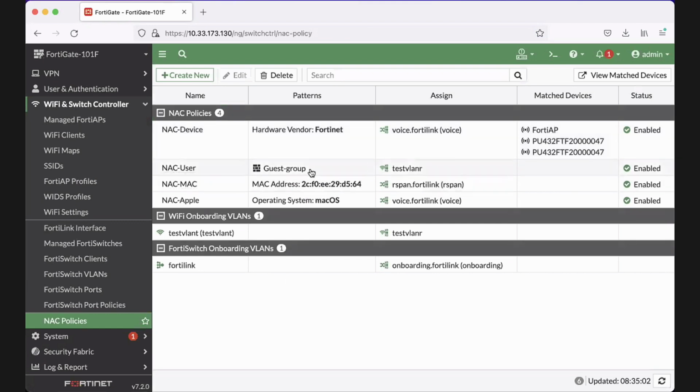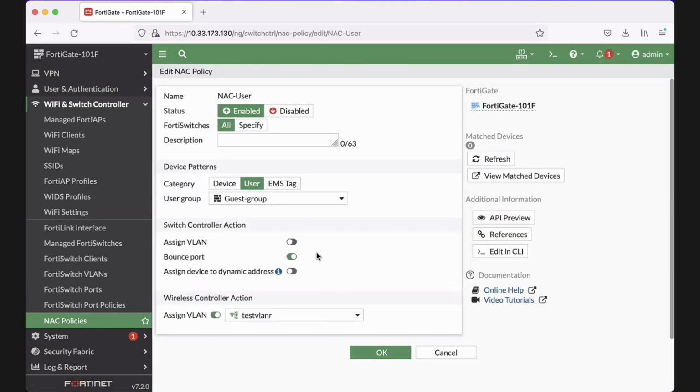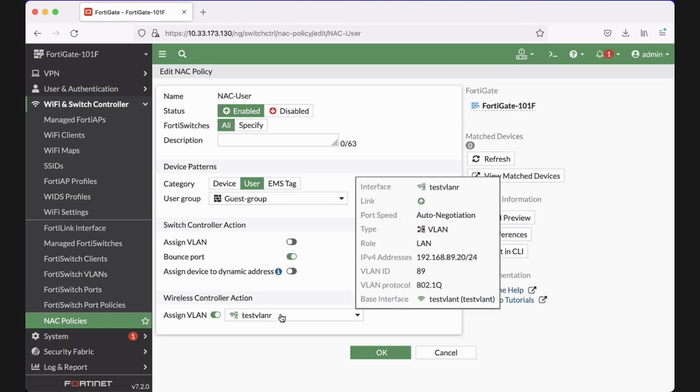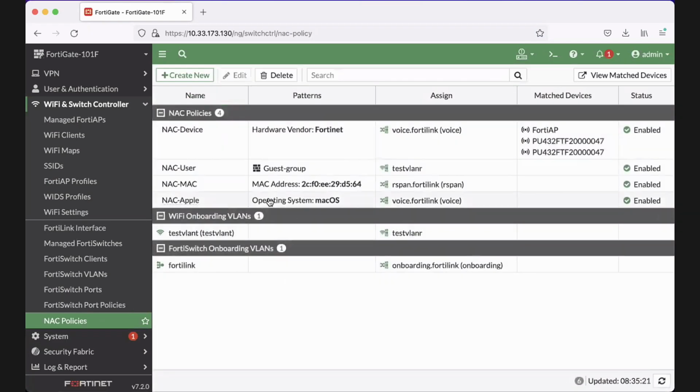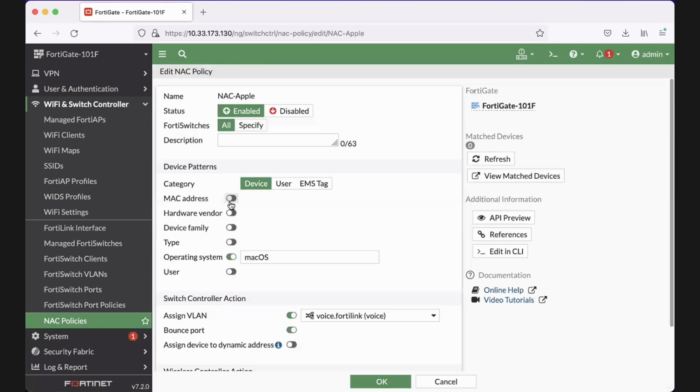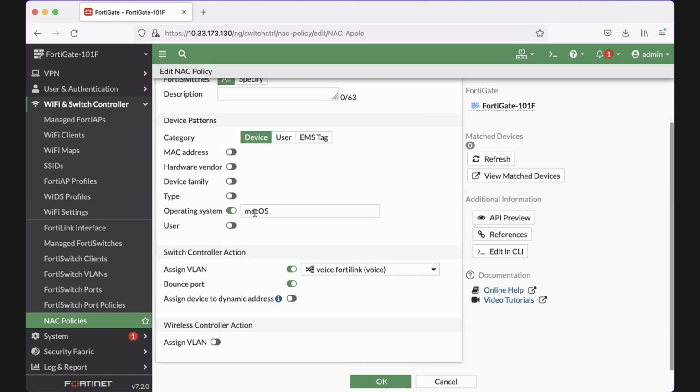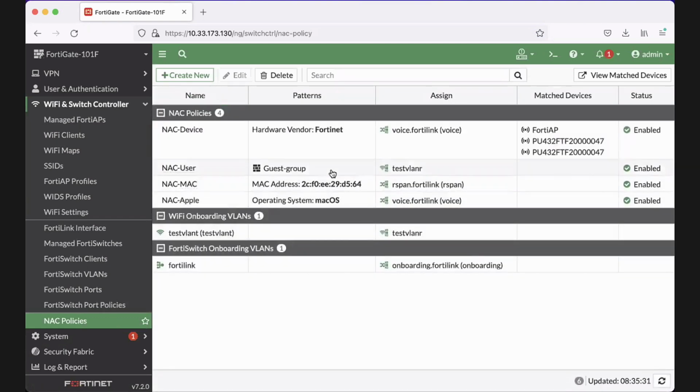So in the same way, you can create it for guest groups here. In this case, I have applied the same policy for wireless controller, what action to be performed, and what is the VLAN ID assigned for the new set of clients connected to that particular SSID, etc. And going back, you have other options like Mac OS, which you can detect based on what OS it is and assign it to a specific VLAN. So these are some of the things which you can perform on the switch side.